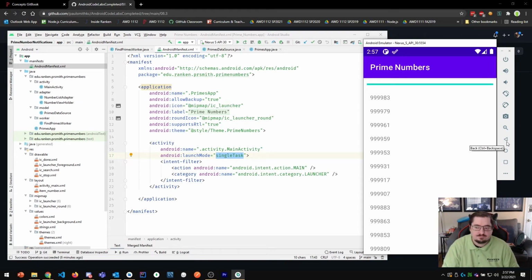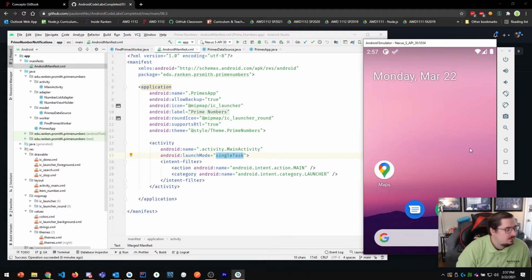Okay. Would it hurt to put single task in any case, even if we're not doing this stuff like notifications? It all depends. So what single task says is I can only have one copy of that within a task. And so for things where that makes sense, yeah, no harm done. But single task doesn't always work. It's not always going to work for every app in every situation, which is why it's not the default.